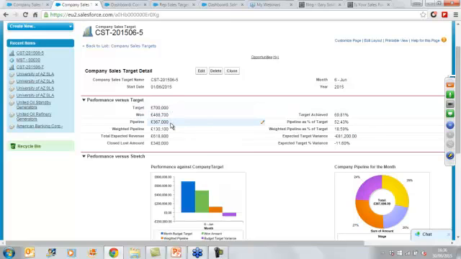488,000. I've got pipeline of 367. The weighted value of that pipeline is 130k. My total expected revenue is what I've already won, plus the weighted pipeline, which in this case is 618k. Where does that information come from?